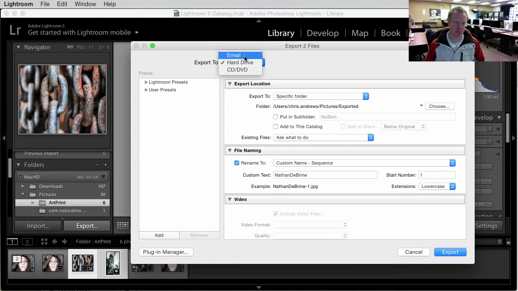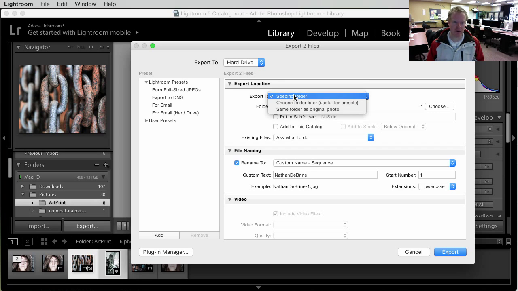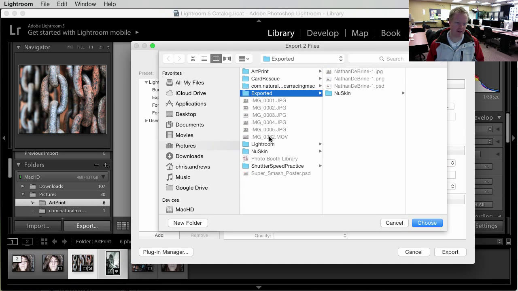So I can export to email, I can export to a CD or DVD, although our computers don't have a CD, DVD built in, or a hard drive, which is usually what we're going to do. Now you could create a preset, which I would suggest creating once you find something that you really like. But I usually choose specific folder, and then I'll choose that folder. So I'm going to say, okay, this is where I want it to go. And this is just what I do, but I choose the pictures folder. I create a new folder that I call exported, so that I know that all of my pictures are going to go in there.